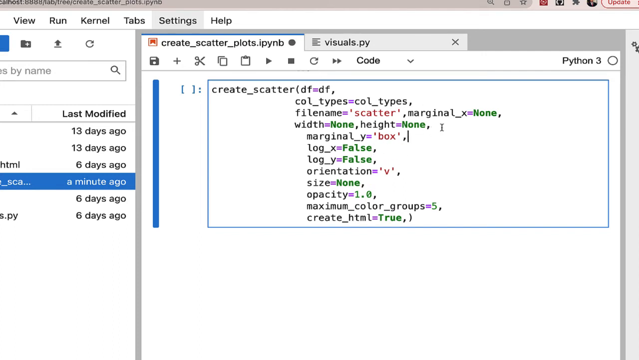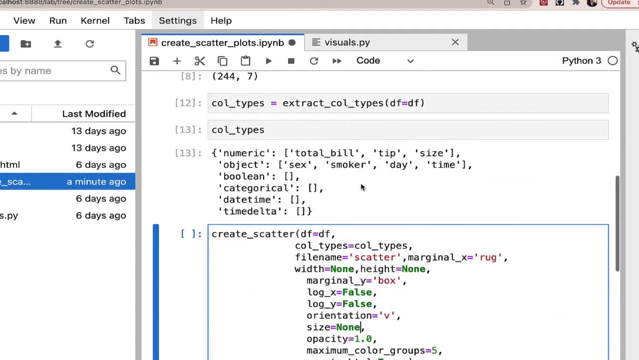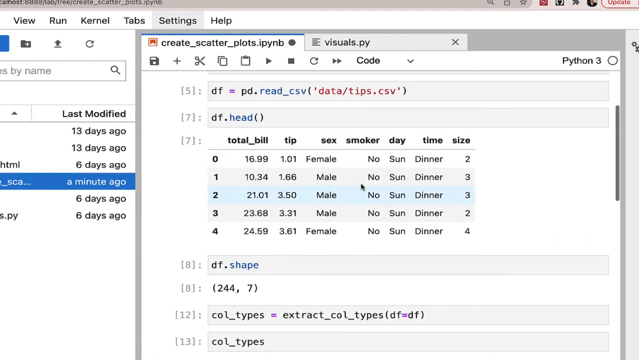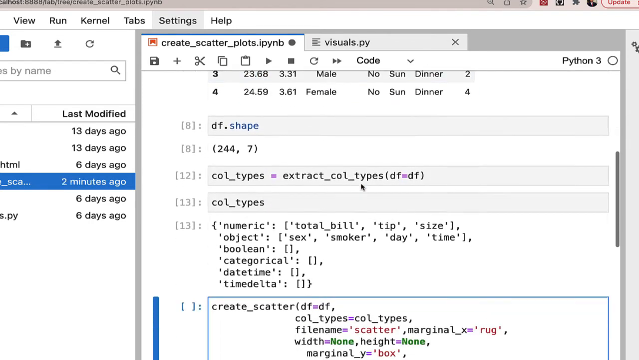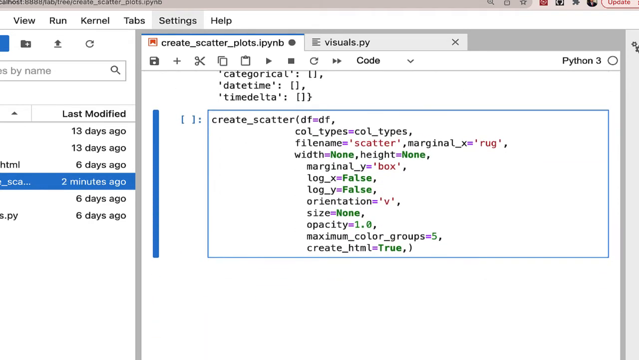Let's say for our y, we want this. For our x, let's say we want rug plots. Okay, let's say we don't want logarithmic axis. This is fine. If we want to put something as a size column, for size column you can specify a numeric column that you want to use to denote the size. In this case we could just use total bill, but of course you can also leave it as none. That's fine.